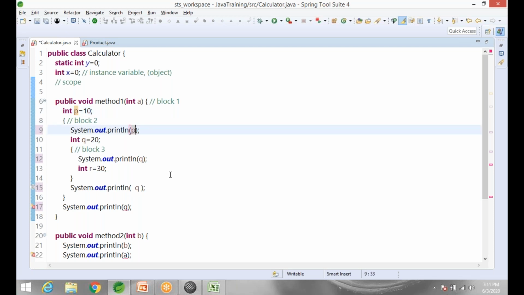Now one more question. Can I write Q here? No. We cannot. Even though that line is in block 2, we cannot. Why? Because we define the sequence below. This variable did not exist until line number 10, isn't it? We created this variable on line number 10. So how can you use something which has not been created yet?